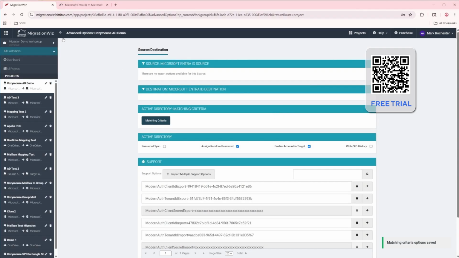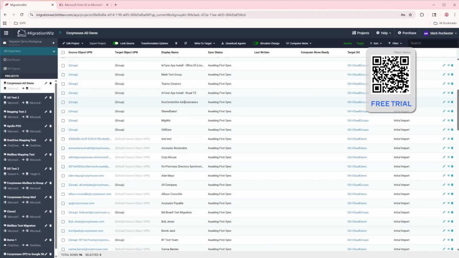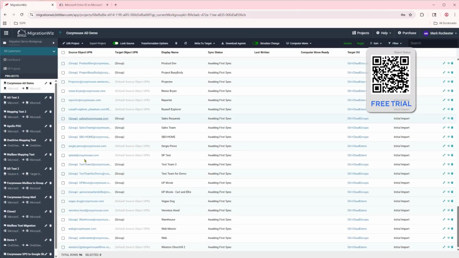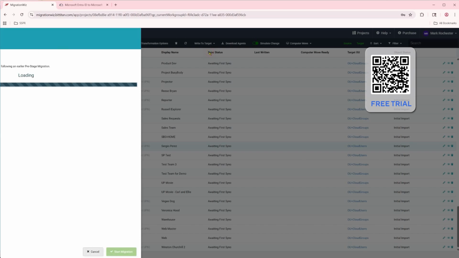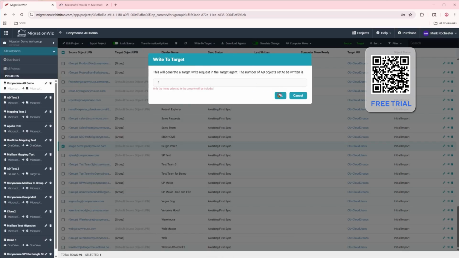What I can tell you though is that the employee ID is not set on either of the source or the target accounts for Sergio. So I want to show you what it does when you say employee ID but don't have an employee ID set. So we're going to go all the way down the bottom here, and we'll find Sergio, and we will then write him to the target. So we'll say start migration, off you go.